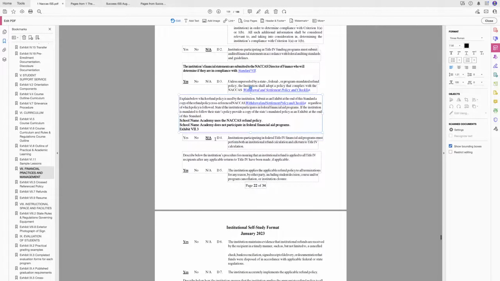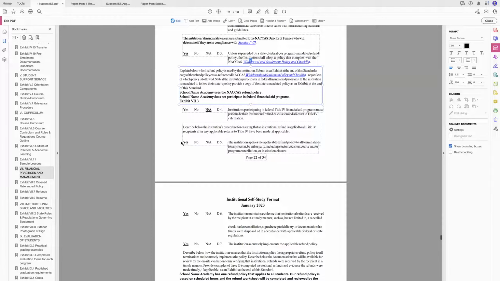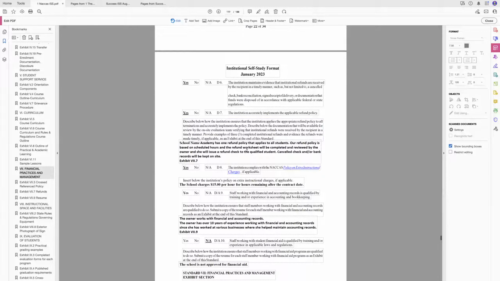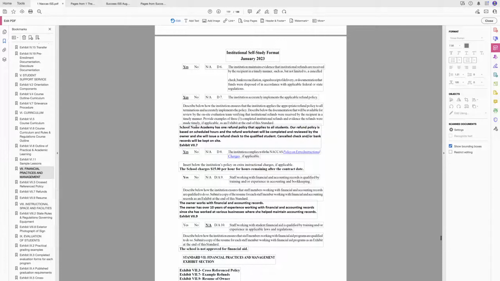You're not participating in financial aid, so that's NA. You're going to put yes here. You can read all of these. Then here, put your school name. And if your school has extra hours where you charge for the extra hours, just say they move past the contract date, you're going to put what you charge per hour. If you don't charge for extra instructional hours when they pass their graduation date, then put the school does not charge for extra hours remaining after the contract date.